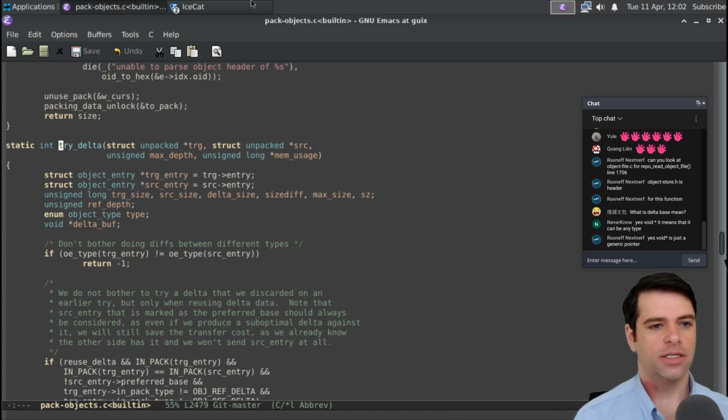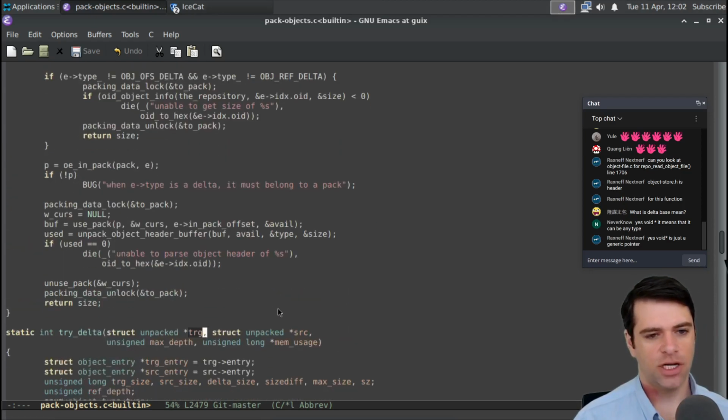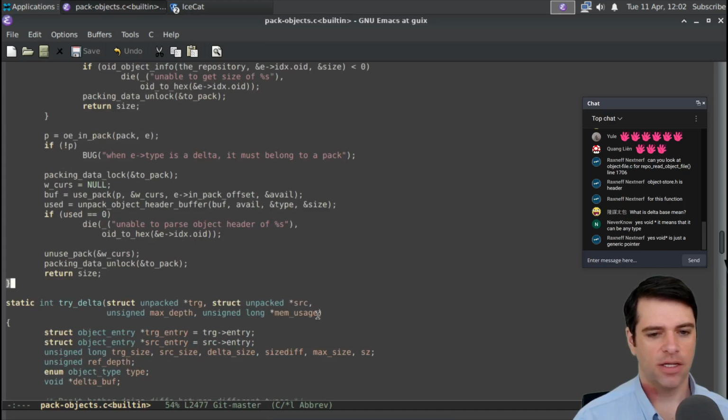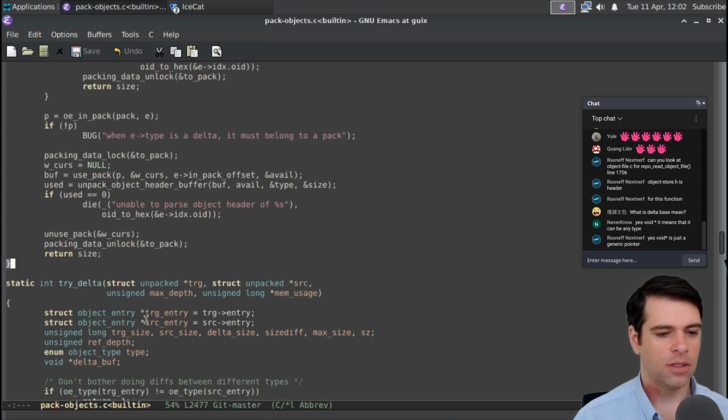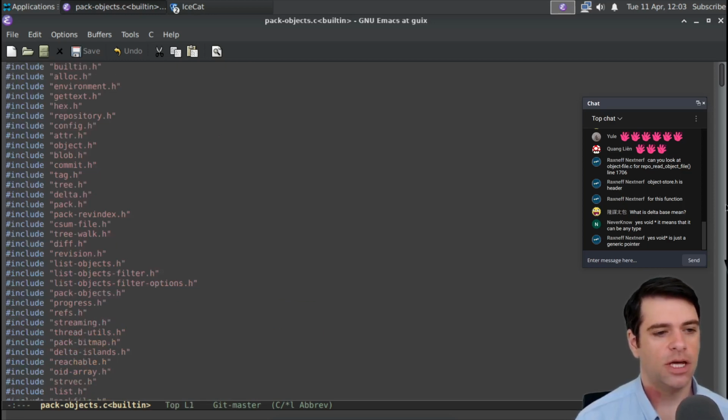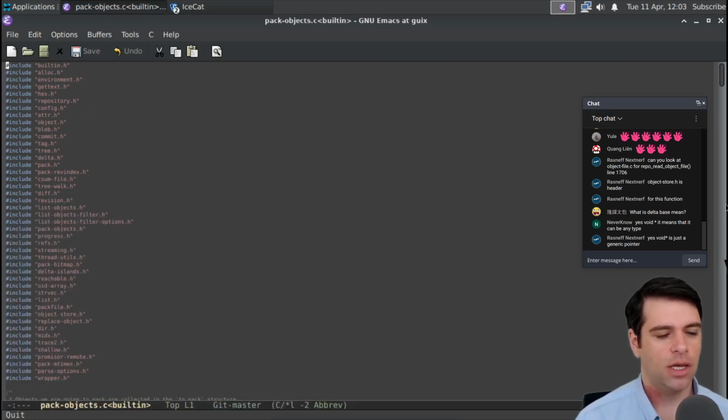All right, so try delta is going to take an unpacked object called TRG, try something or target, an unpacked source, a max depth, and a mem usage. What line are we on? 2479. That's a lot of includes. Hey, what is going on?